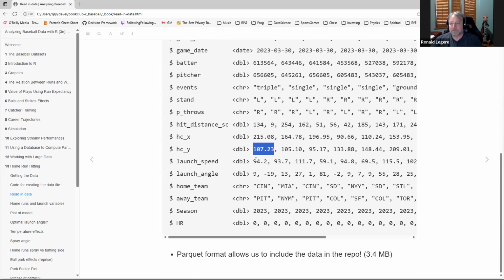Then there is the launch speed and angle. We mentioned that before. That's interesting. I just noticed that's supposed to be right in the dirt, right in the picture, right in the knees. Then the home team, the away team, and then we already mentioned the season. So that's the data. And again, like I said, we made a parquet file. That's awesome. Makes it much smaller.